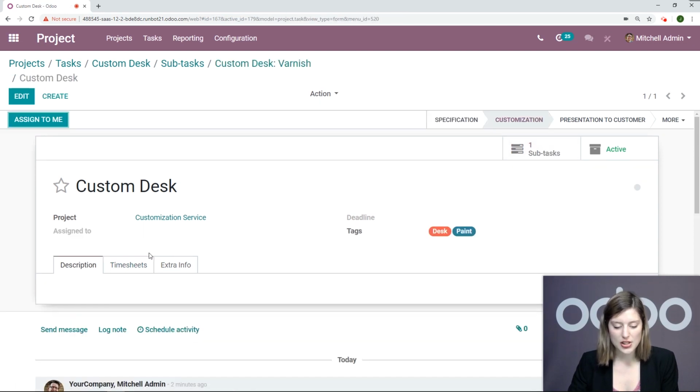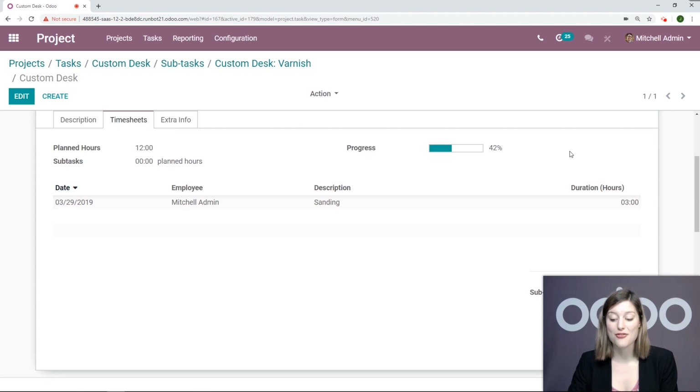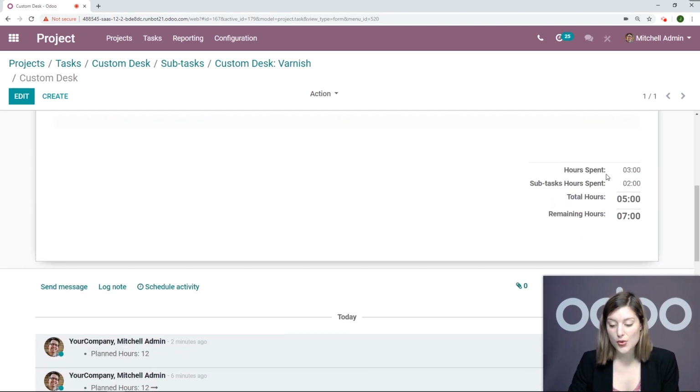And to our timesheets. First of all, let me point out we now do have that one subtask. And we'll go to our timesheets. Now our progress is at 42%. If we scroll down, we'll be able to see the hours we've spent on the parent task and also the hours we've spent on the subtask. And that's included in the total hours and also taken away from the remaining hours.